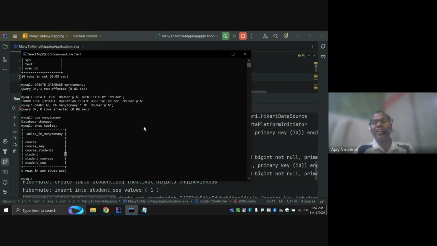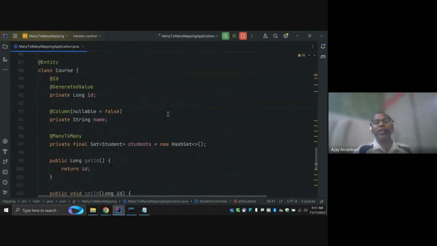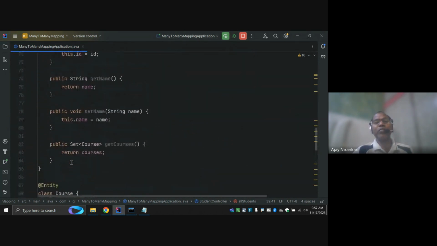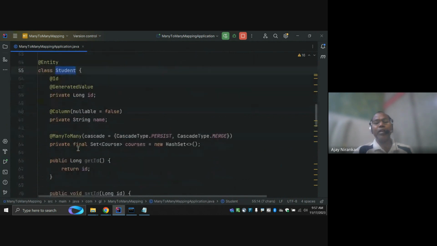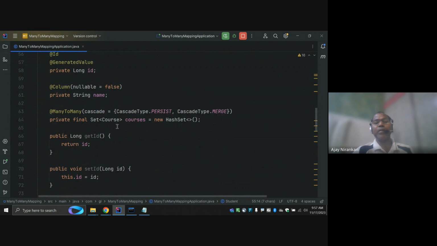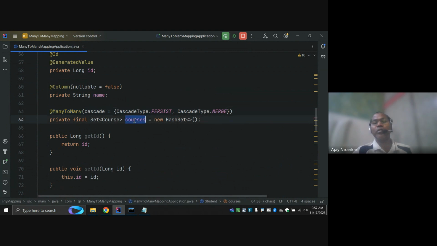Let's check why this happens. It happens because of what we tell in the annotation. Here on course we say student table, and I'm saying create a table like a mapping table. Here we say many to many, right? So it is going to create one, student_course. Here you can also tell the table name which you want, or you don't.